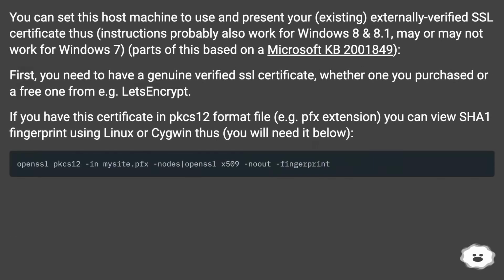You can set this host machine to use and present your existing, externally verified SSL certificate. These instructions probably also work for Windows 8 and 8.1, and may or may not work for Windows 7. Parts of this are based on Microsoft KB 2001849.